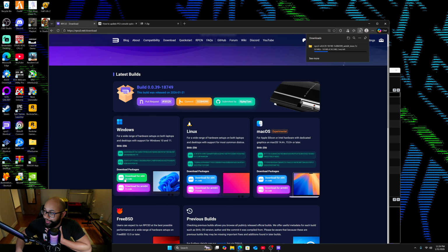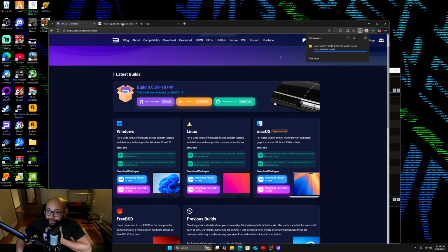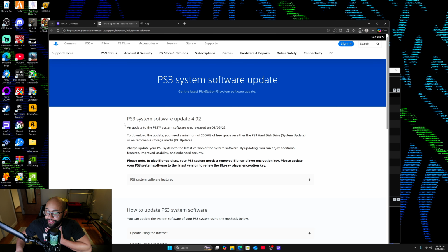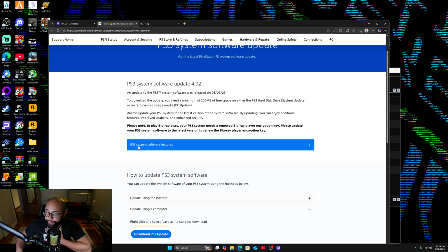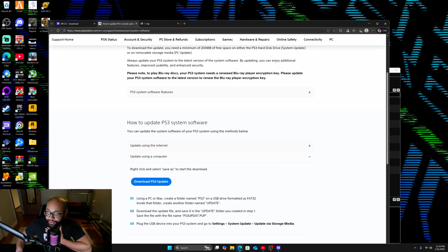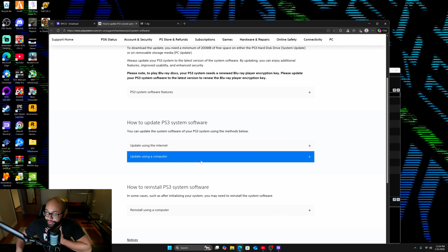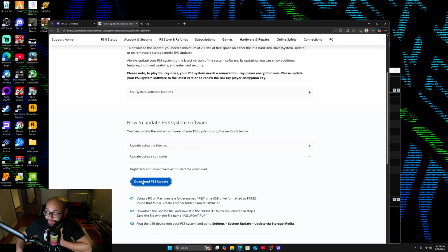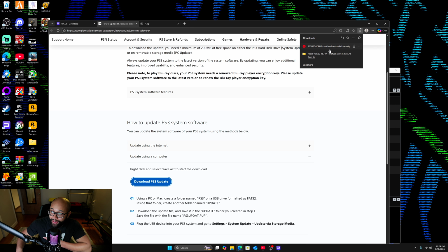Boom. And while we're doing that, we're going to go to the PS3 software update. We're going to go to PS3 system software update. Here it says update using your computer. So when you go to the page, it's going to be minimized, but you can click on it and then download the PS3 software update.